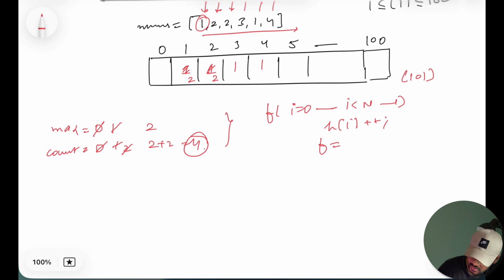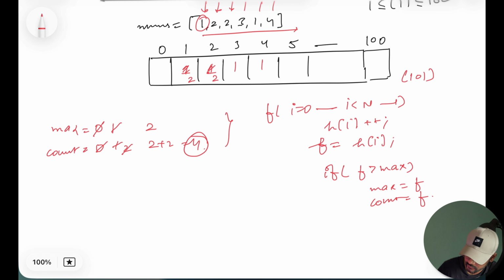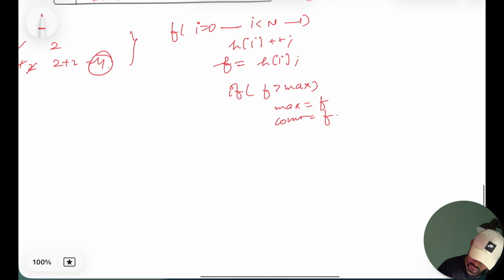Let's see what the frequency is. Frequency is hash of i. I will see whether this frequency is the new maximum frequency. For that, how can I check? If maximum frequency is less than f, or you can say that if f is the new maximum frequency, f is greater than max, in that case I will update the maximum frequency to f, and I will also update the count of those maximum frequencies to f. So this is something I have to do.